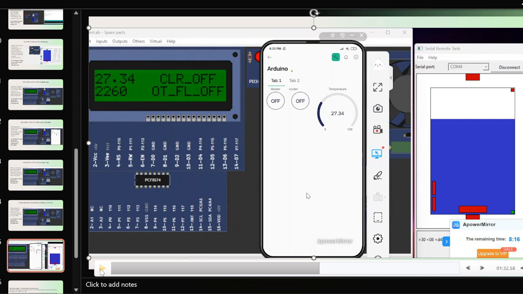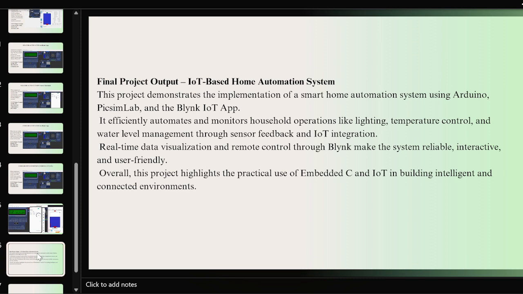And finally, the system successfully automates and monitors lighting, temperature and water levels using sensor feedback and IoT control. With the Blynk app, we can control all modules remotely and view real-time updates, making the system efficient, interactive, and user-friendly. This project truly reflects the practical use of embedded systems and IoT integration.